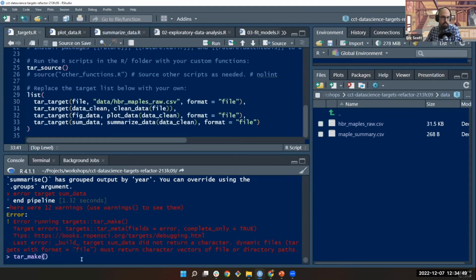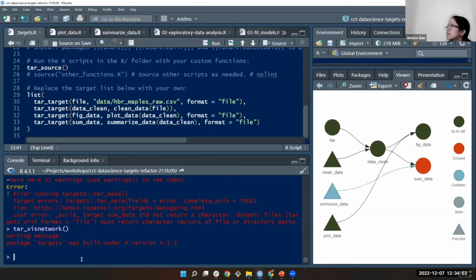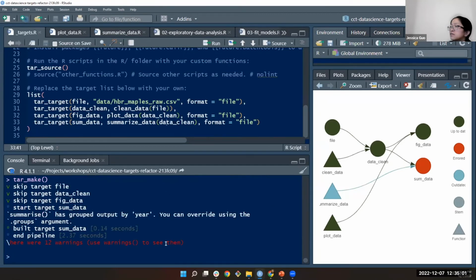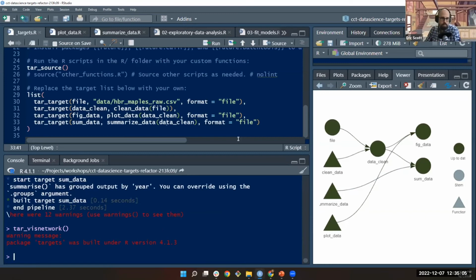So if I did tar viz network, it says that there's an error, right? It errored there last time. Yeah. But if I do make now, there are warnings, but not errors. And if I do the tar viz, now it knows where it is.